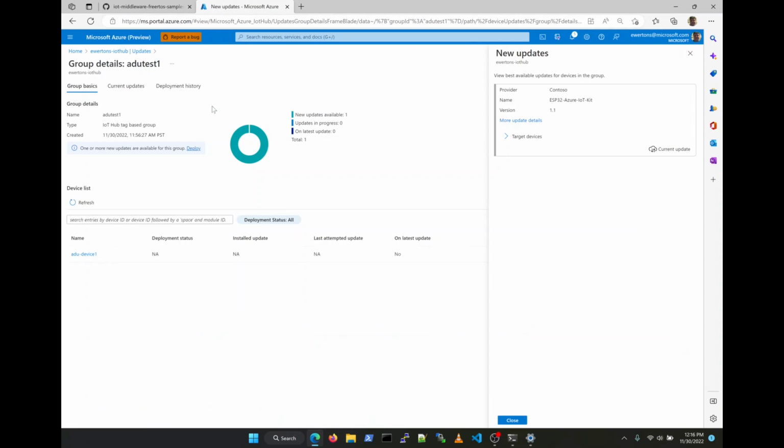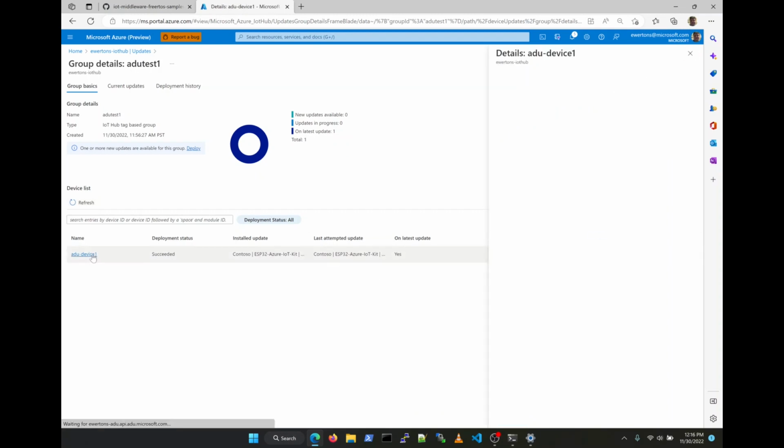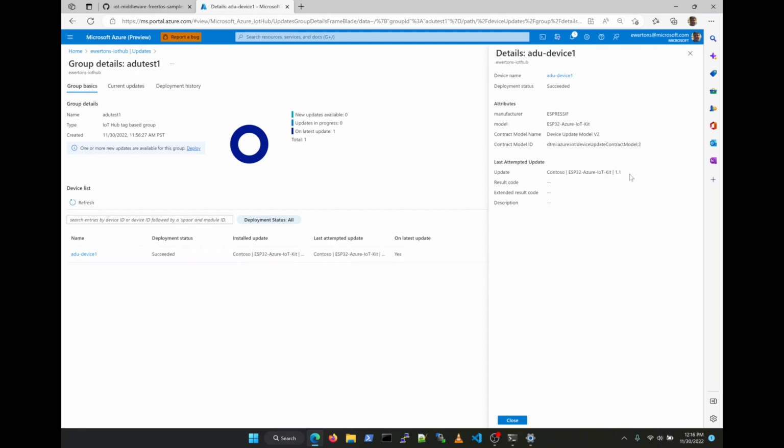Here in the UI, you can see now that the device has been updated and it's up to date with the latest version. And that's how you perform an update of an ESP32 device with Azure Middleware for FreeRTOS and Azure Device Update.